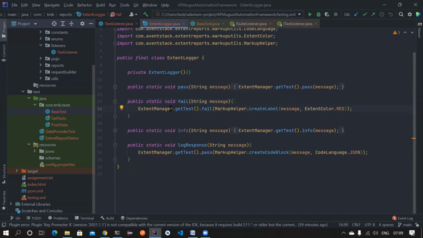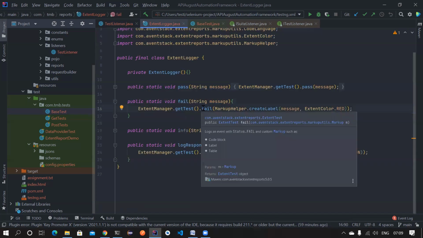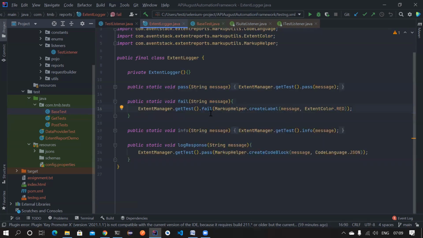And whenever it fails, I have done some customization here using the markup helper. Normally if it fails, it will not highlight it. But instead of just reporting the failure like this, I'm adding one markup helper, which creates a label in red color, so that I'm highlighting it in the report. If there is a failure, highlight that in red color. This is just a simple label creation, not a big deal. If you are not comfortable using this, you can ignore it.